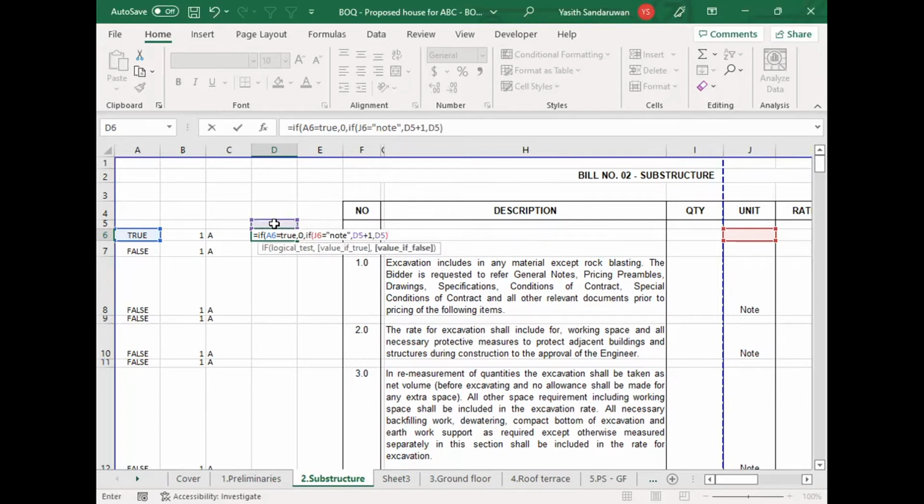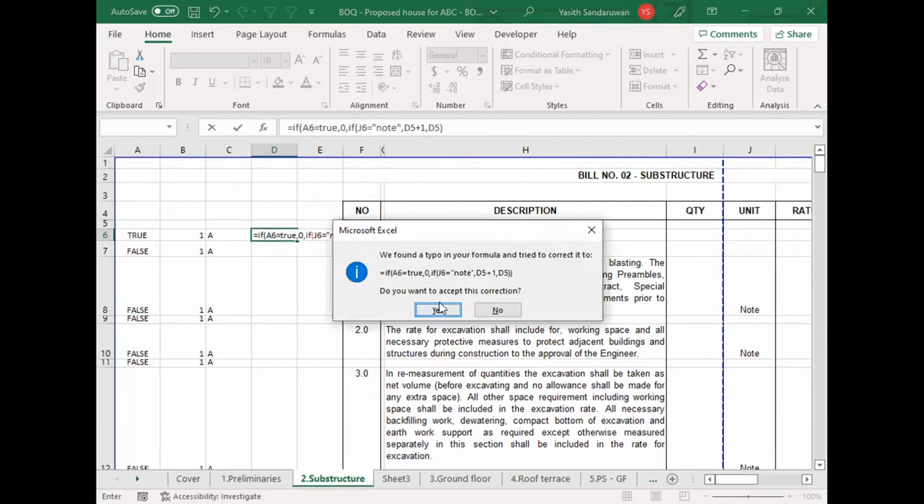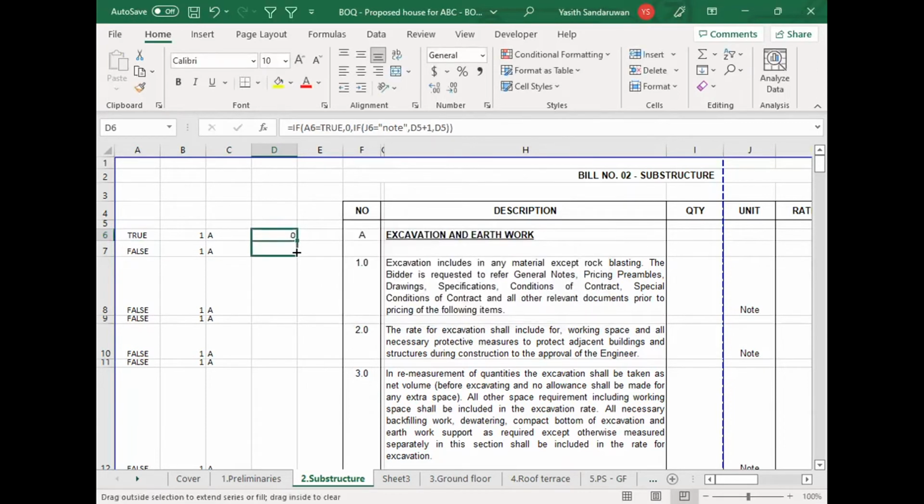Why? I will explain it. Okay. If you drag this down, Excel will look for this value. It is false. That means I'm not putting the 0. Then they will check whether this cell contains the note, the word note. No, it does not contain the word note. Because of that, they will put the previous cell value.